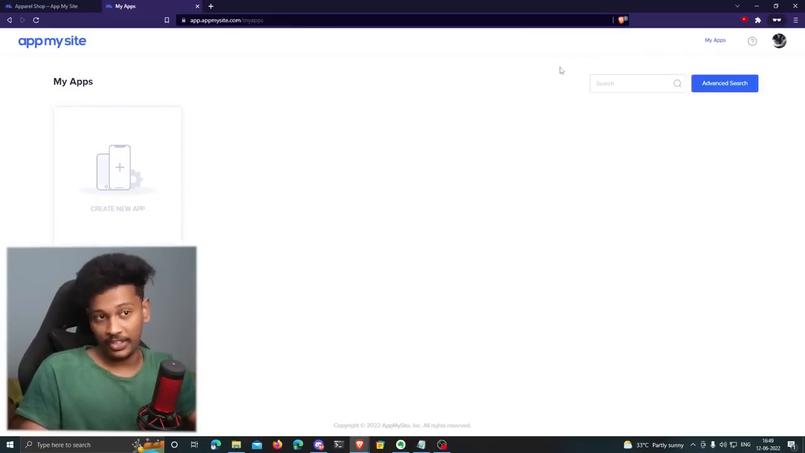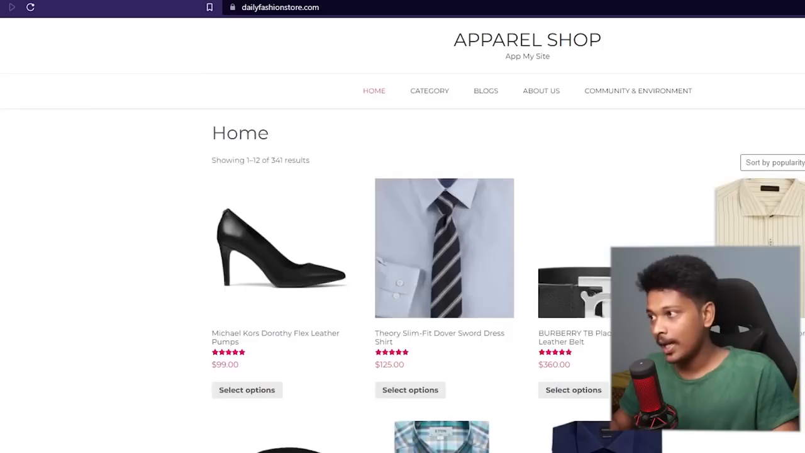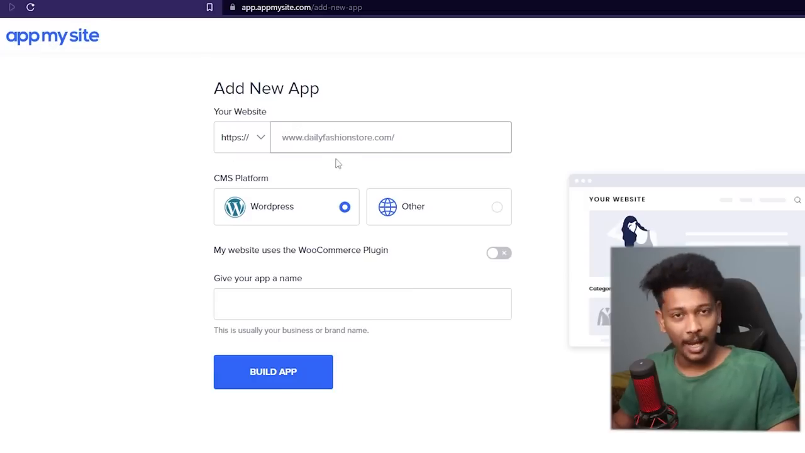I'm already registered and set up. So right here, I'll select create new app. And the first step is to obviously enter your website URL. So I'm going to go ahead, copy my website URL, and I'm going to paste it here. So in my case, I'm going to select the CMS platform as WordPress. But if your website is not built with WordPress, you can go ahead and click on other.